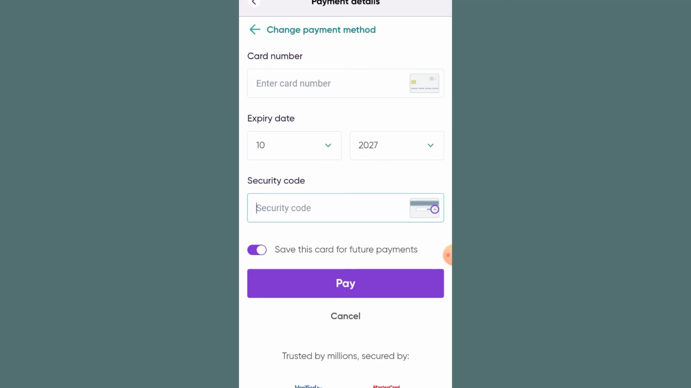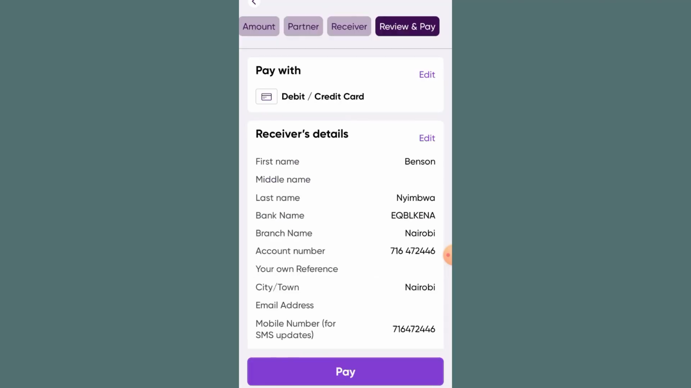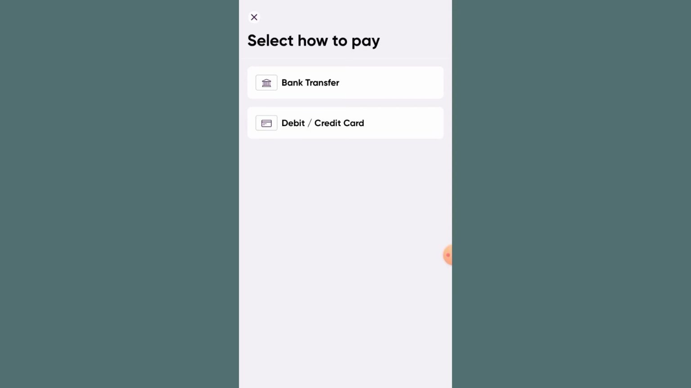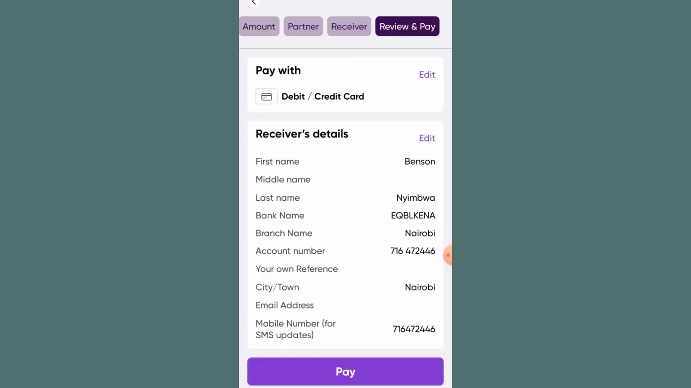That way it is even going to be much cheaper, because sometimes you are going to be charged more if you are paying with bank cards like MasterCard or Visa card. You might be charged more, but if you pay with a bank transfer, it is going to be much cheaper. So to pay with a bank transfer, let me just go back and show you. When you come back here, you can see where it says pay with. You just need to press on edit. Then we can opt for bank transfer because it is much cheaper. After choosing bank transfer, you just need to press on pay.